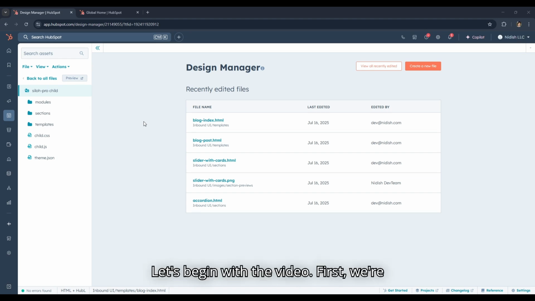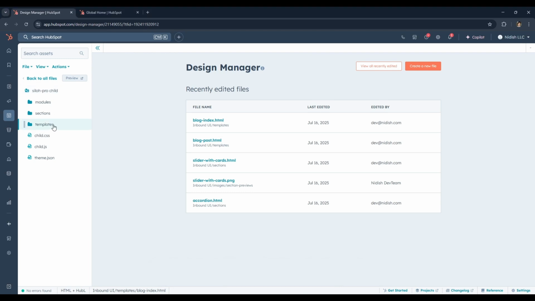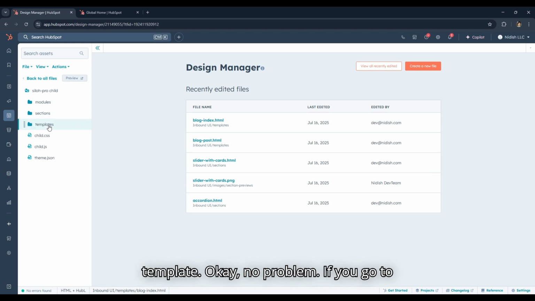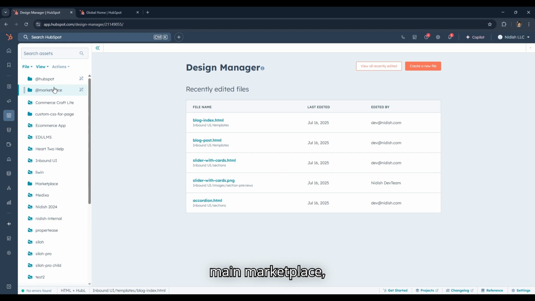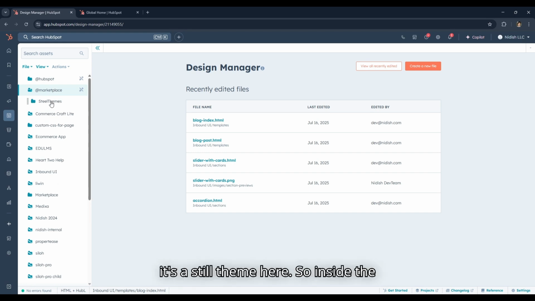Let's begin with the video. First, go to your design manager and your theme. This is a Siloh Pro child theme which I have created already, and go to template. Now I think there is nothing inside the template. Okay, no problem. If you go to main marketplace, search for your particular theme. Okay, it's a Siloh theme here.